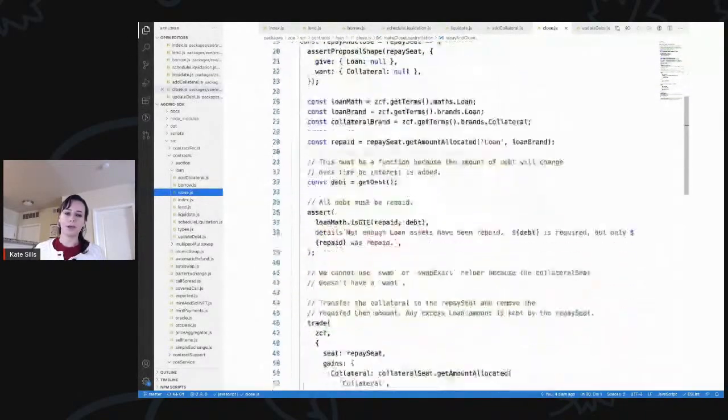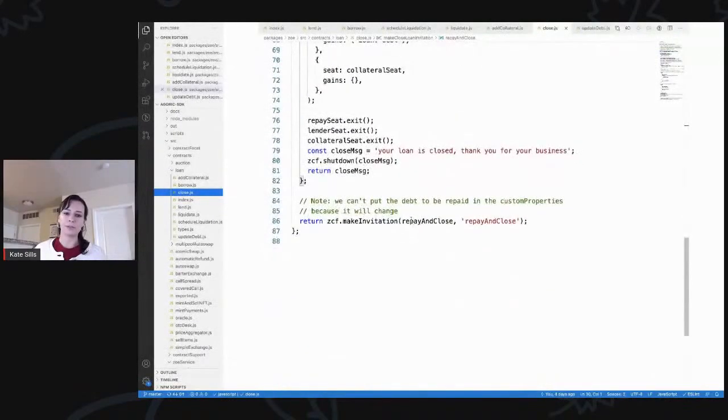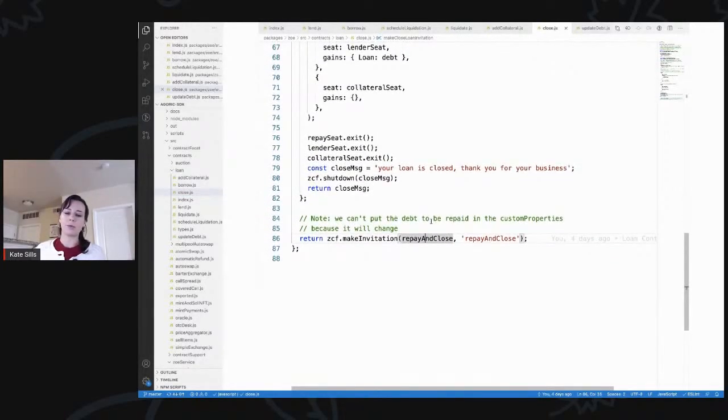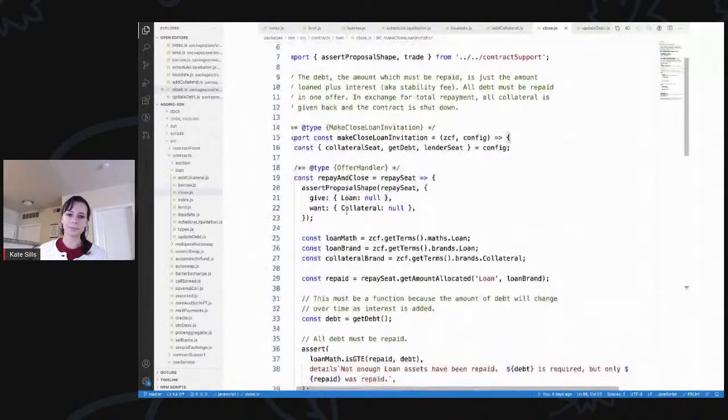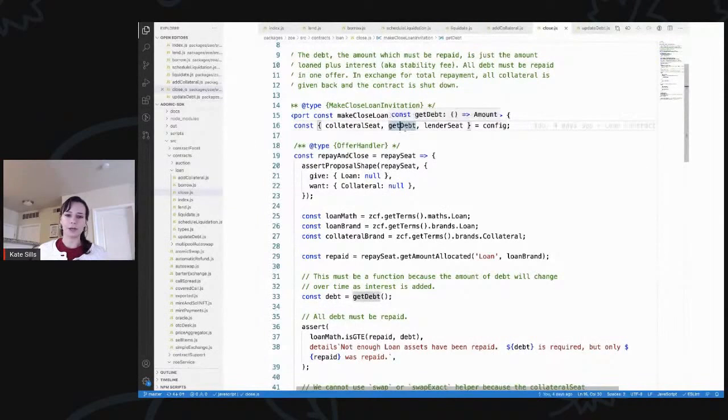Okay, so let's go all the way down to the bottom here. So we're going to be making an invitation with Zoe. It's going to have this offer handler repay and close. Oh, and we don't want to put the amount of the debt to be repaid in the custom properties of this invitation. Oftentimes you can put custom information in a Zoe invitation to say more about what the invitation will allow you to do, but we definitely don't want to put the current debt in that invitation because the debt will change over time. And that is why this is a function here rather than a particular value. We want to be able to get the most up-to-date debt.